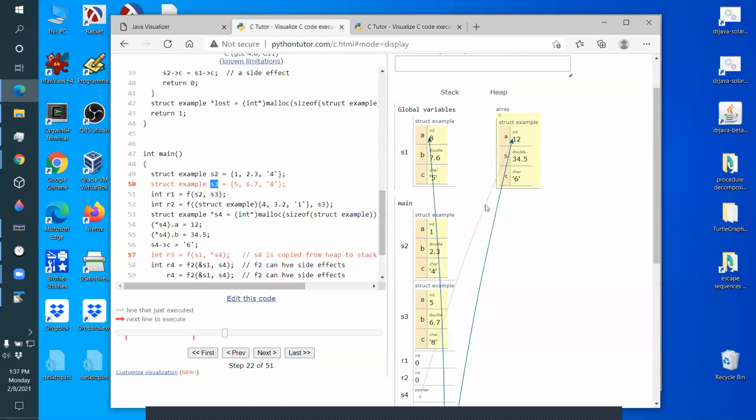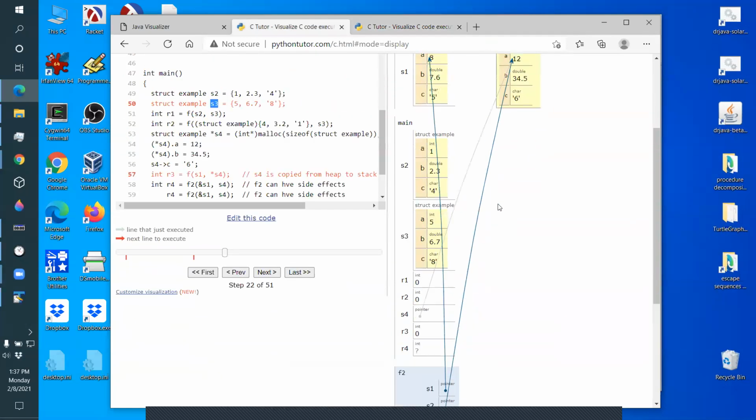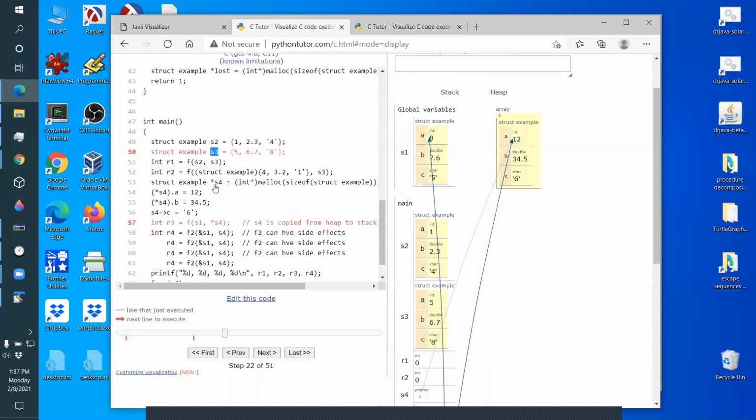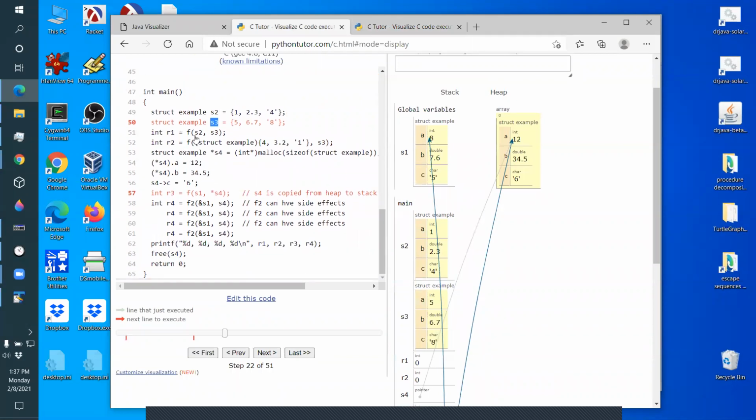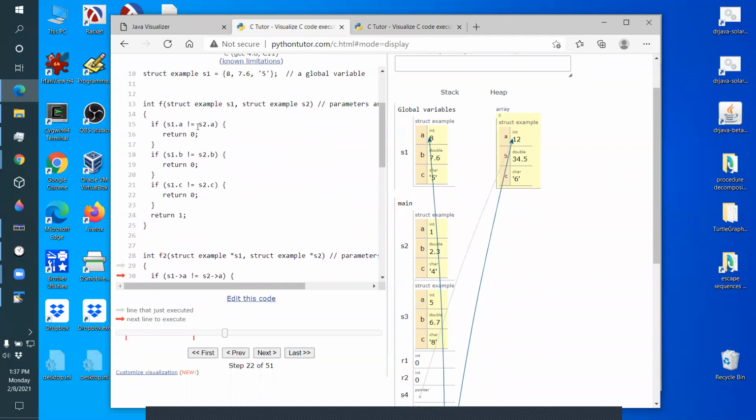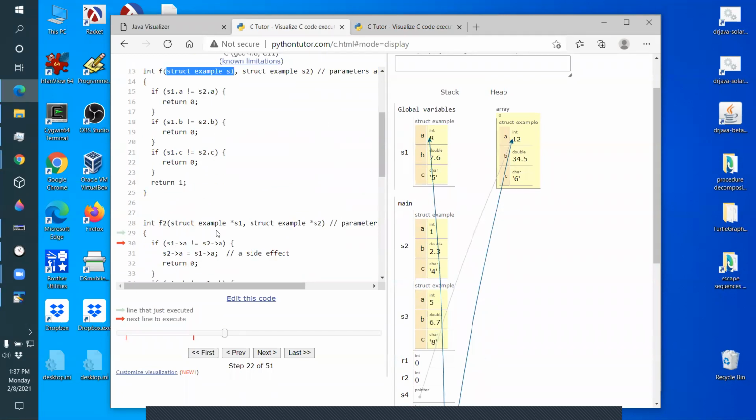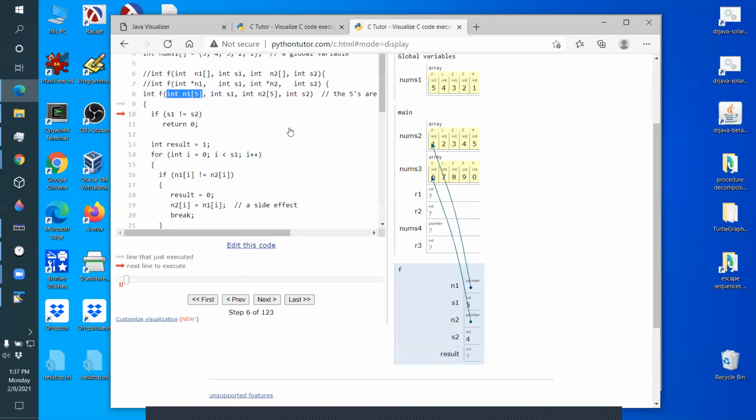But notice that in the case of structs, that function takes copies of the struct, so that's an in parameter only. That function takes a pointer to the struct, so it makes it an in-out parameter. With arrays, I don't have any choice. The function takes a pointer to the array. I have no choice about that in the C language.